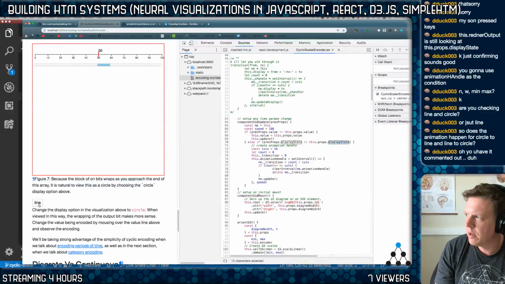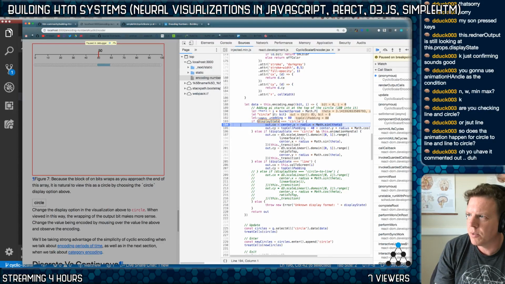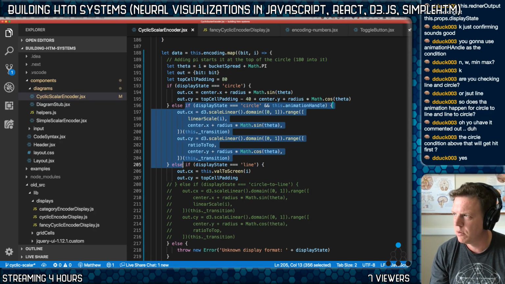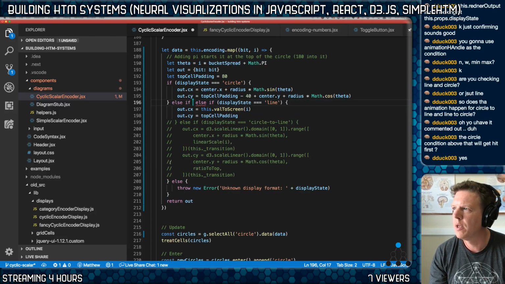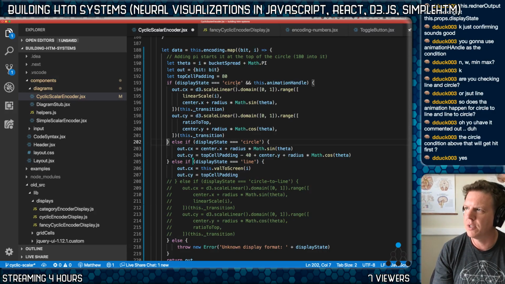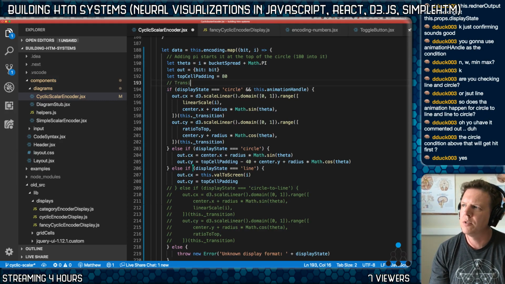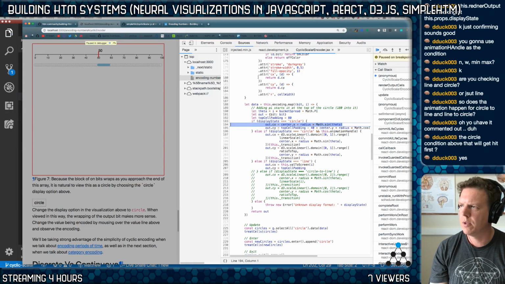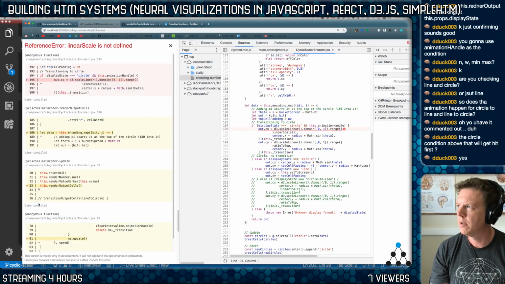Let's see where we're at here. Okay, so display state. Oh, so I need to put this whole bit here before. Let me grab this whole bit. I need to put this here. There we go. So I'm putting it before circle just so I can say if we're transitioning to circle, or we are a circle, circle, no transition. All right. Okay, we're making progress.